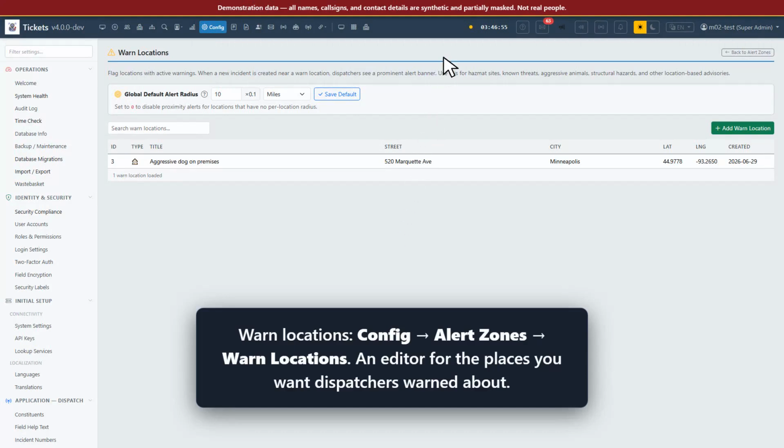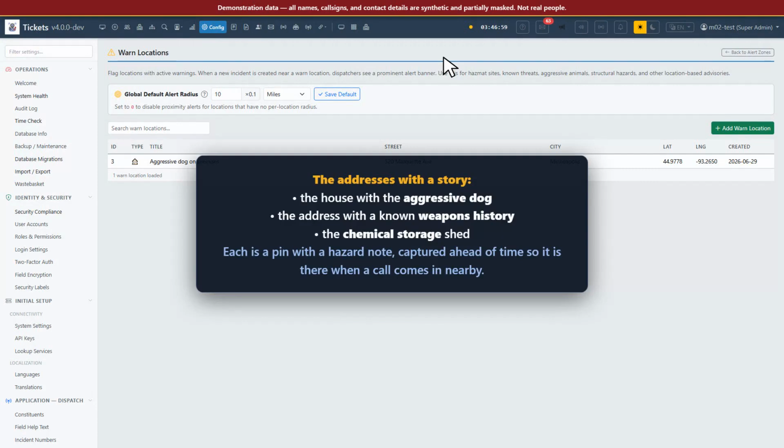Open it and you get an editor for the places you want dispatchers warned about. These are the addresses with a story, the house with the aggressive dog, the address with a known weapons history, the chemical storage shed. Each one is a pin with a hazard note, captured ahead of time so it is there when a call comes in nearby.